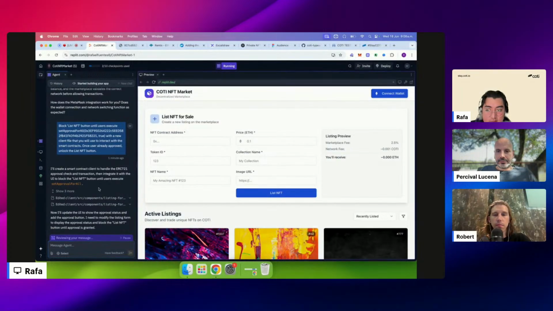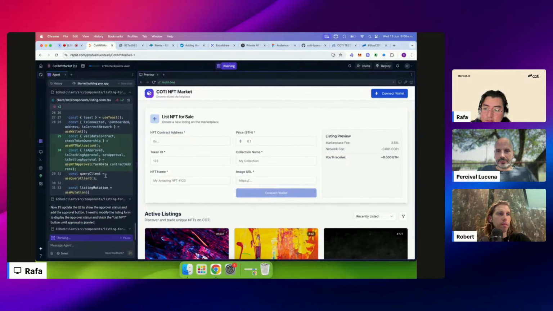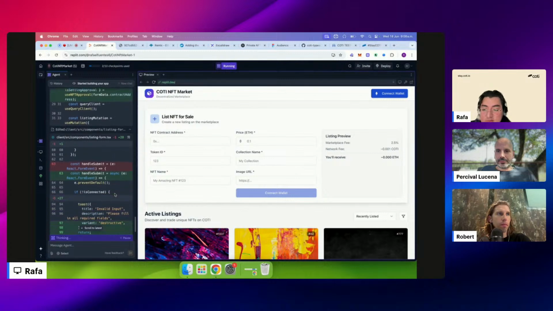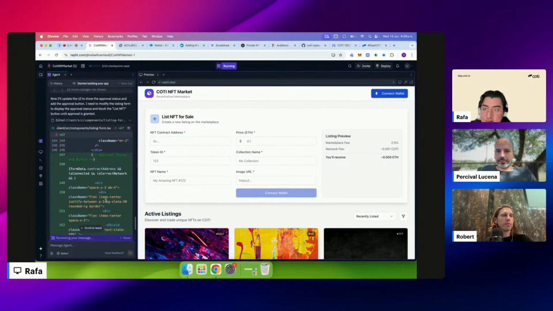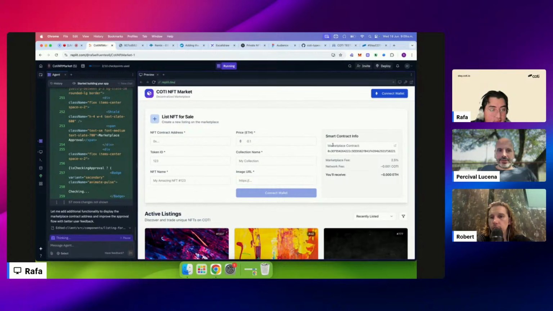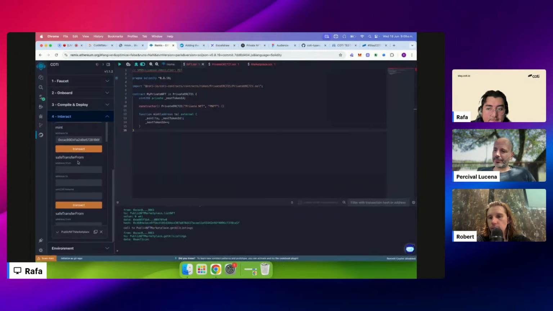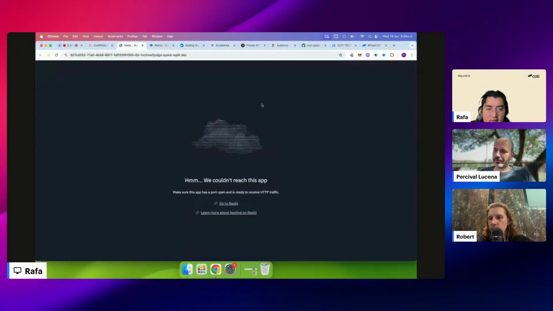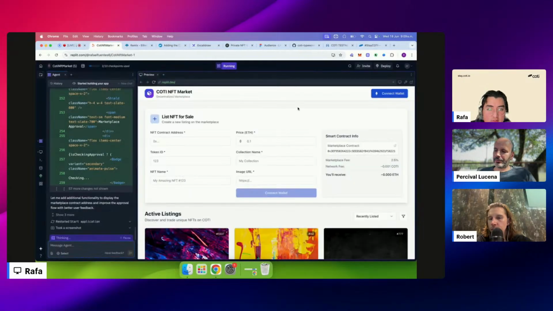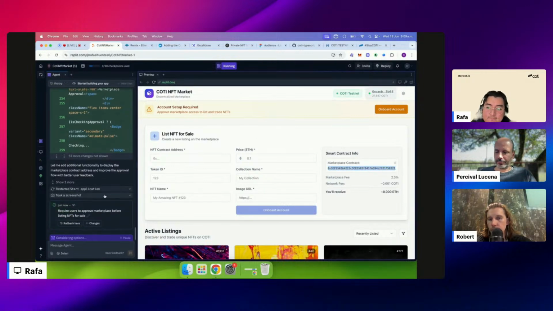Now, it's actually still working. As we can see, well, actually it's not creating a new file, it's only working with the components, by the way. Yeah, it's adding functions to list and get listing. But I think it's using the smart contract. Yes, it's cool. But alright.